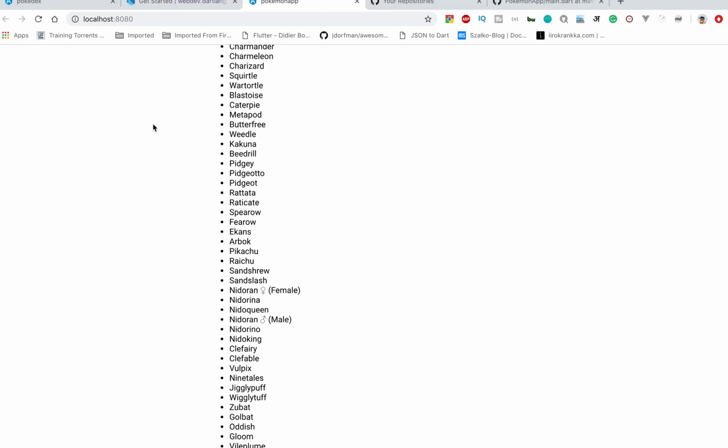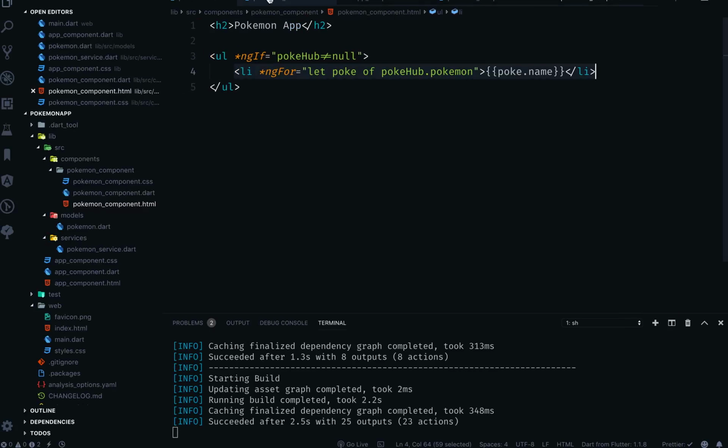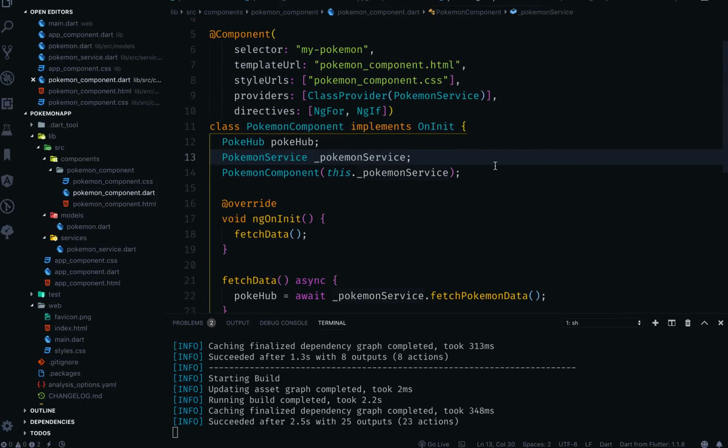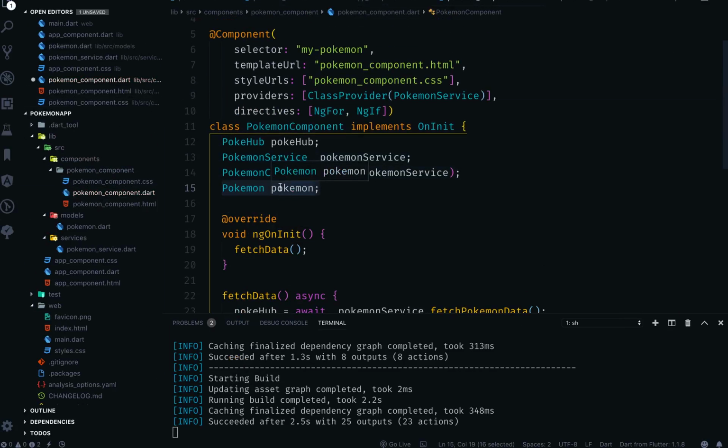Okay, so what I'm going to do here is that when I click on it, it should show me the Pokemon here. For that, we will go back to our component.dart and make a Pokemon here. Why I'm doing this might be a good question, but whenever I click on something, I want to get this Pokemon. That's why I'm making this Pokemon.